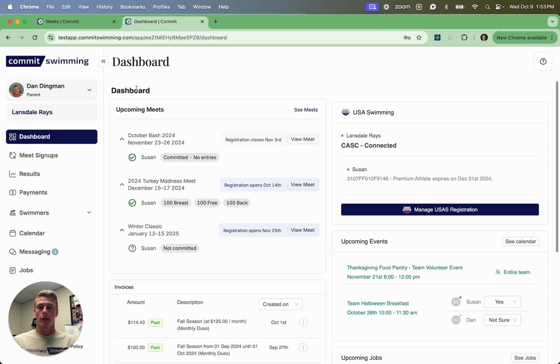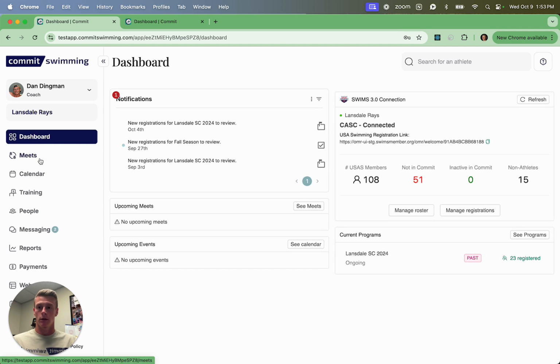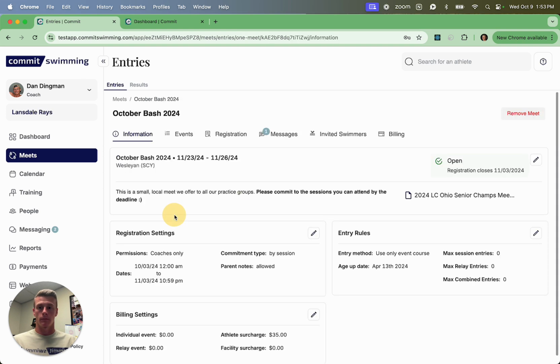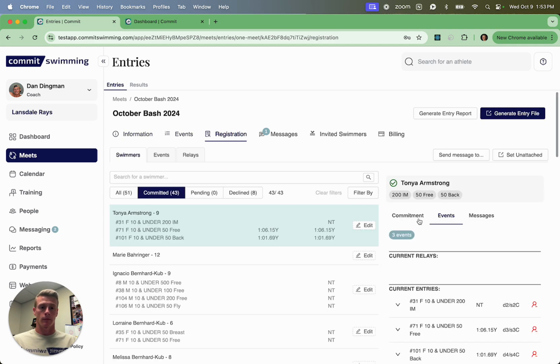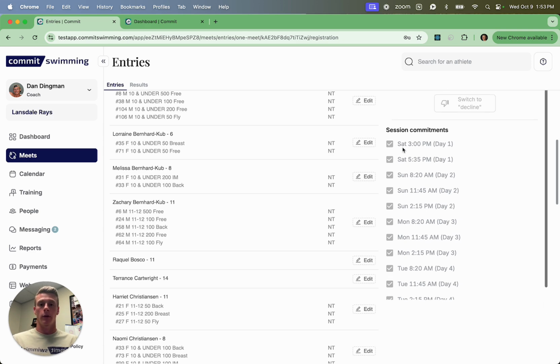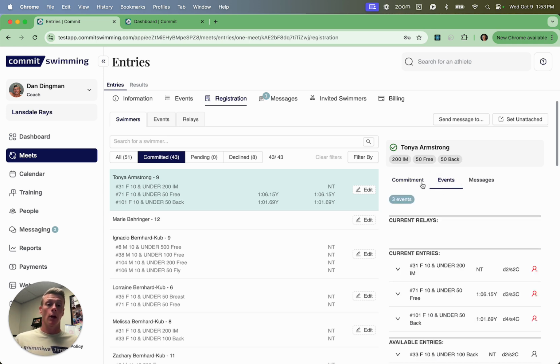And ultimately, it will look something like this, where you have all the sessions from the events file, and the events that are available to register a swimmer for only are the ones that they are committed to for those days.